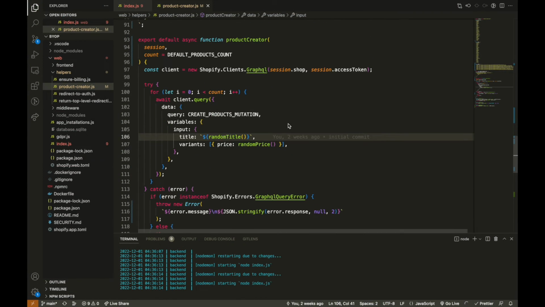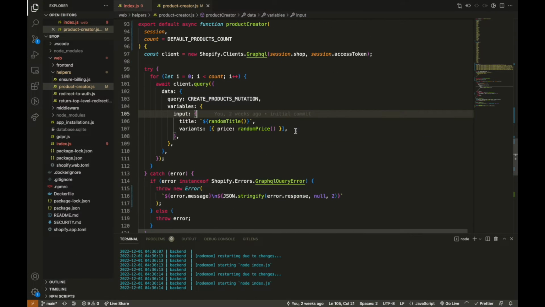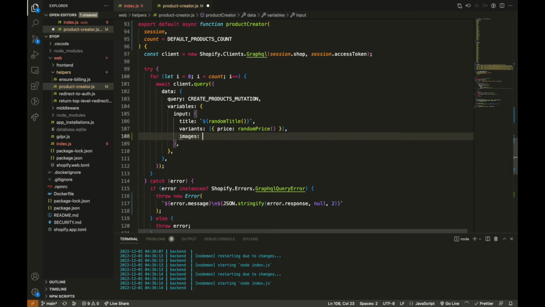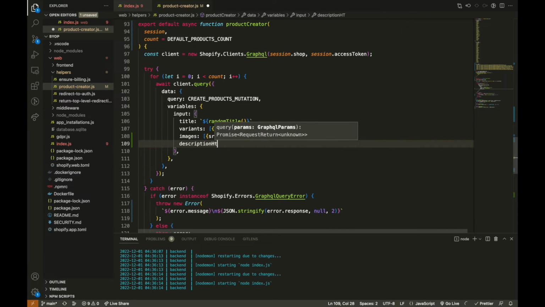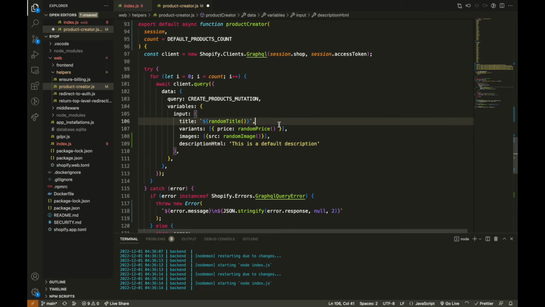In the product creator file, we'll add in that images prop, then add the object and call random image to get a random image URL for the product and set that to the source prop. Then we'll add the description HTML field with some default text, and let's save that and go back to our store.